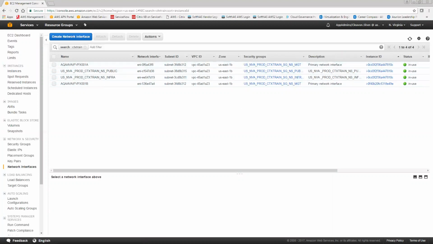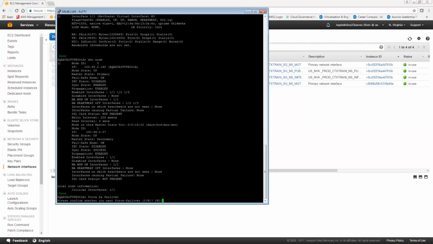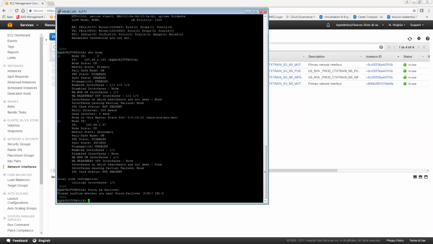I believe I've identified all the variables that could prevent that from working, but let's see. So we've already disabled the heartbeats, right, on the non-relevant interfaces, and we've confirmed that the secondary only has one interface that it shows. So we do force HA failover, say yes, and we just wait a few seconds.